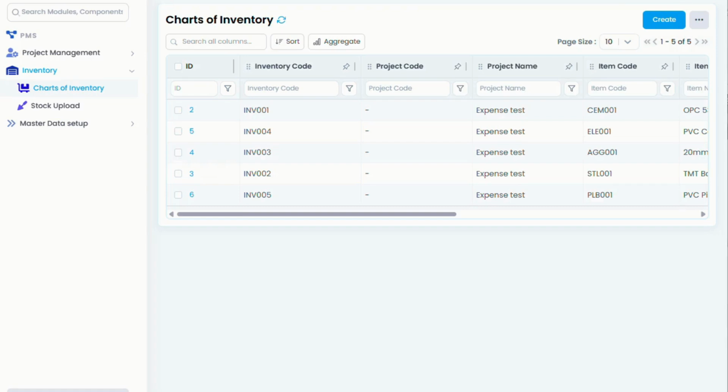This video tutorial is about charts of inventory and inventory movement. In a construction project, material like cement, steel, pipes, electric fittings, and tools are constantly moving between warehouses and project sites. Without proper inventory tracking, companies often face material shortages, excess stock, delayed procurement, or even material losses, leading to increased project cost and construction delays.